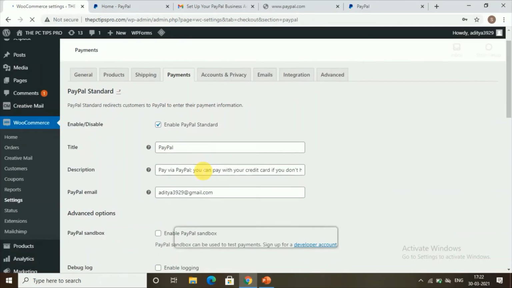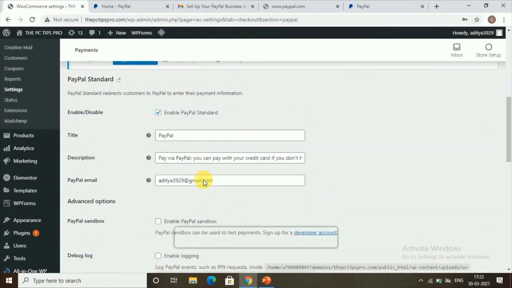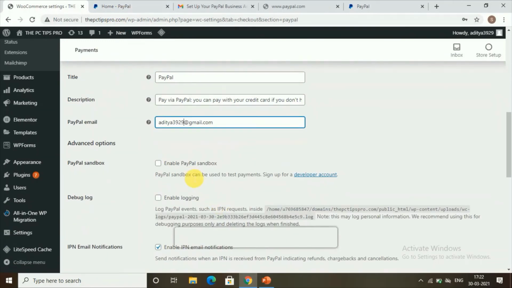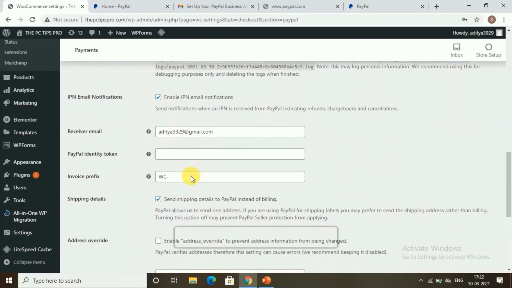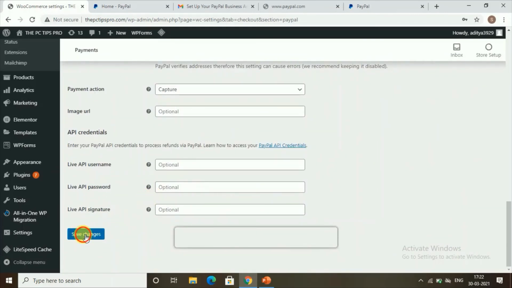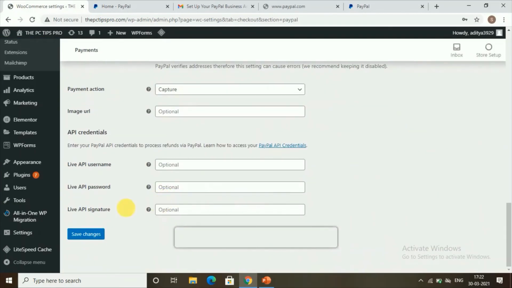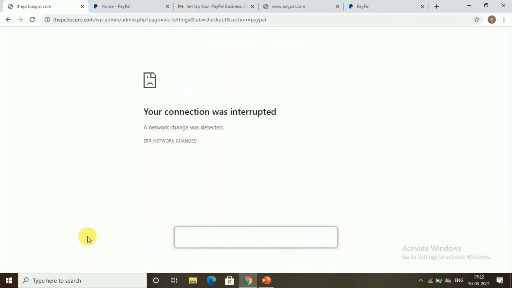So after this we get these details that are to be filled. So you can give your title, you can give your description and the PayPal email. This PayPal email should be the one which you have used for signing up for your PayPal. And then you can click on save changes. So once you click on save changes, now you are connected to PayPal, your website is connected to PayPal, and your customers will be able to make payments through PayPal.